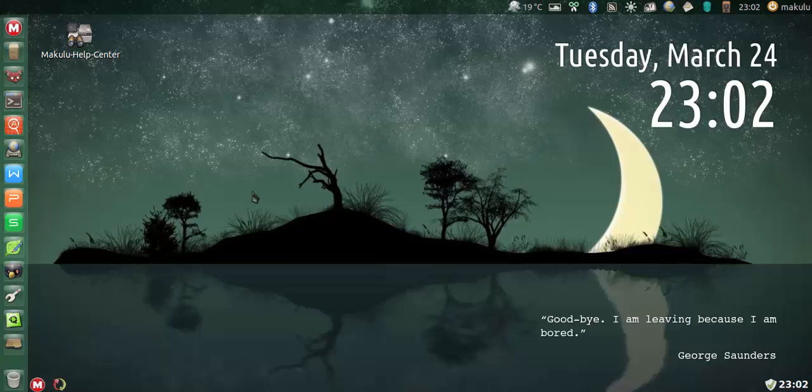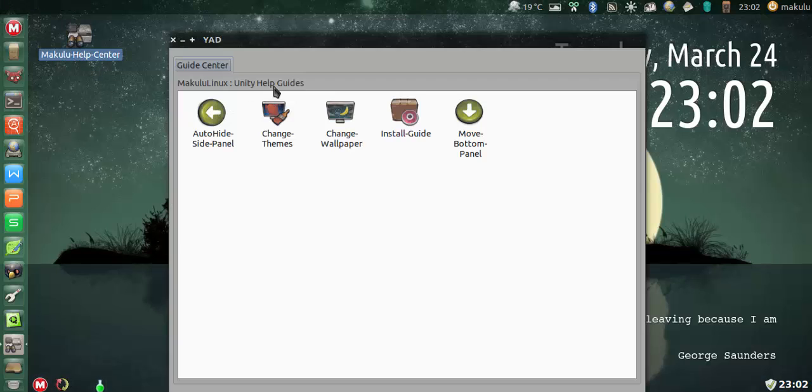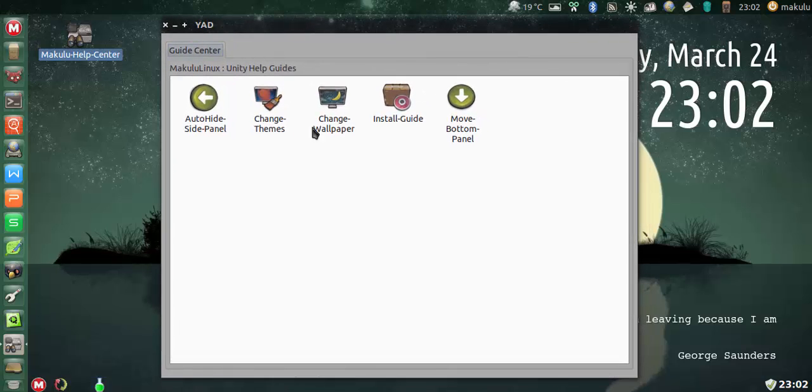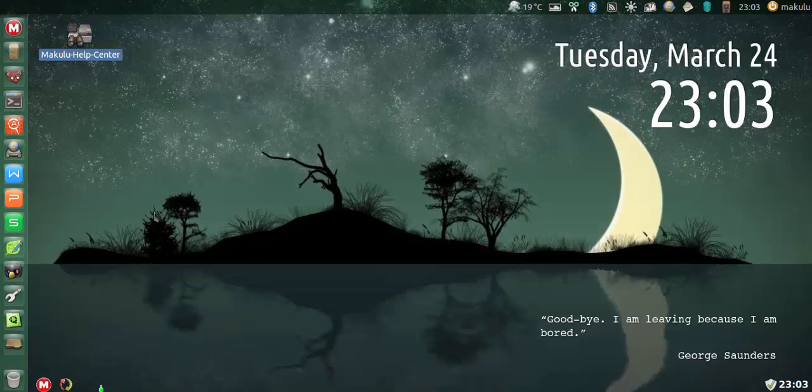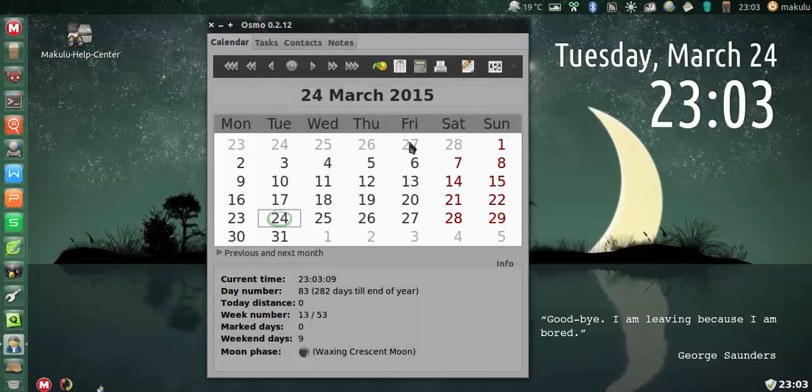As you can see, everything's running well, very stable. Desktop's very stable, no crashes. You've got the help center, which is new. That will help new guys, and even guys that aren't new. Any kind of things that you struggle with, I'll add in here. So very quickly you can get to guides. Very nice, very useful. And you've got a fully functional bottom panel with a clock and a nice calendar app.